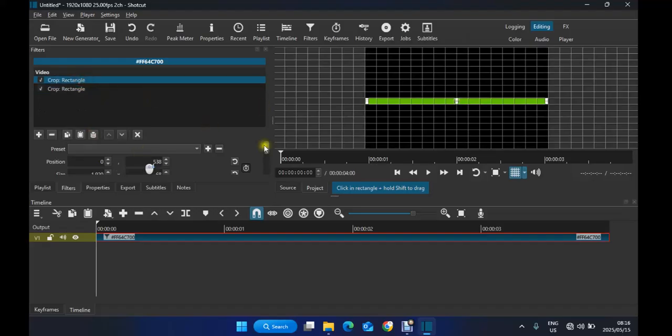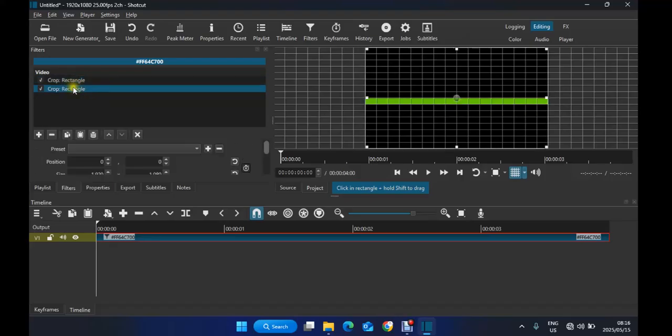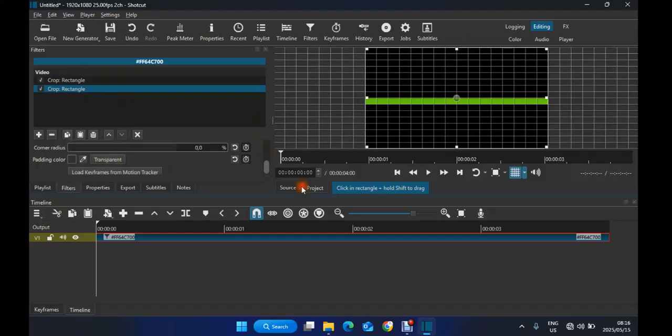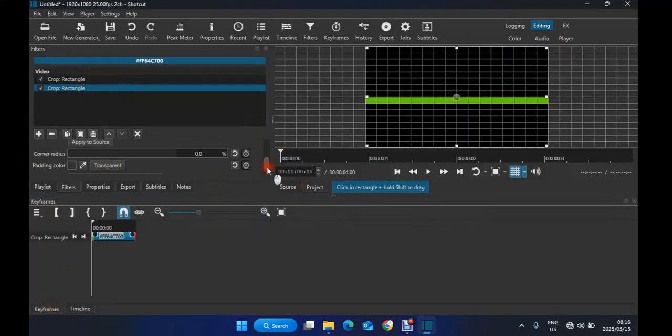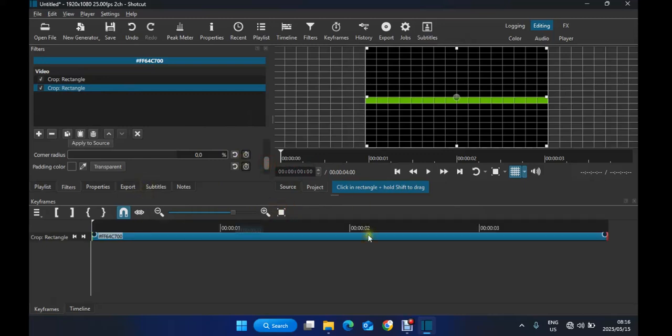You can also do the same everything in this one. It's just I want my work to be neat and very easy for me to understand, so I'll use two. This one is for cropping, strictly for cropping. So I'll just come here, just remove this, then I'll just go straight to my keyframe because I'll be adding my first keyframe here. So let's just zoom this maybe around here.